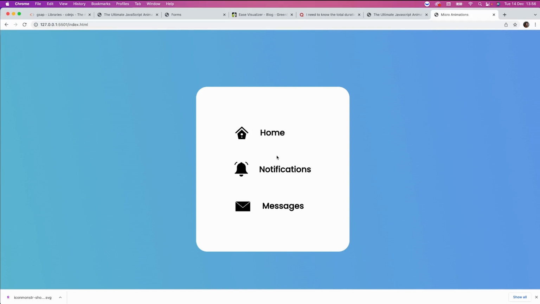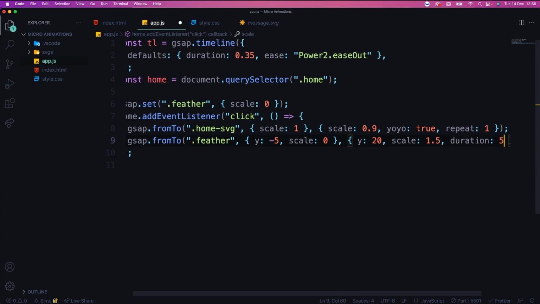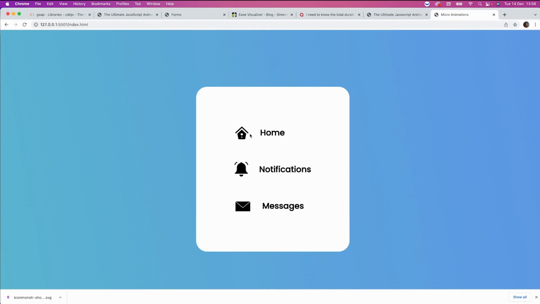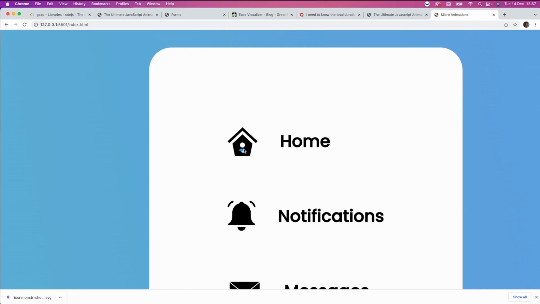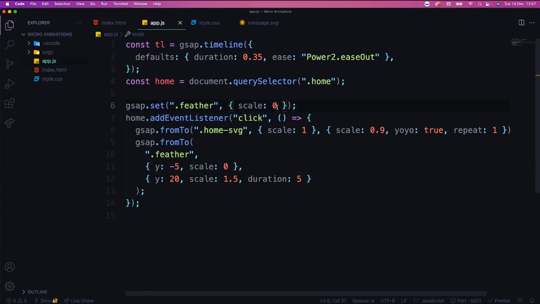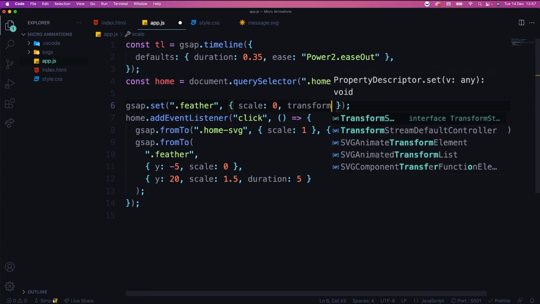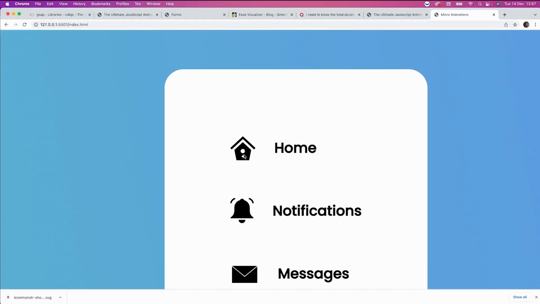Let's see if we click on that. So it drops really fast actually. So what I'm going to do is let's actually add a bigger duration here to see what's going on. So I'm going to say 5. So click, and as you can see, the way it scales is actually quite strange. So what I want to do is to keep this centered and drop it down here. So what we need to do is set the transform origin to center here. Transform origin center. So now it's going to scale up from the middle point of that SVG. So like that. So that looks really good.